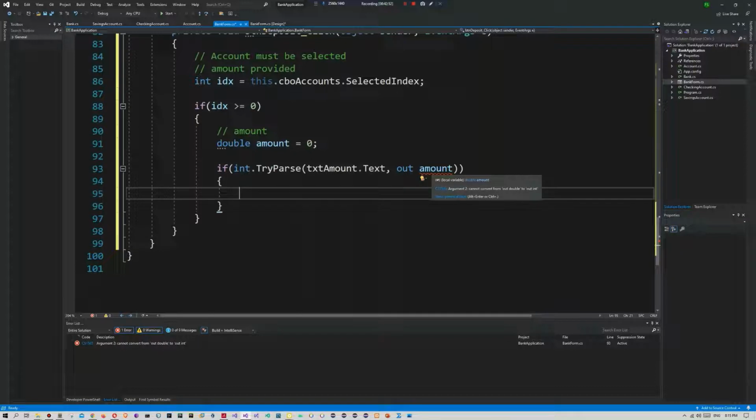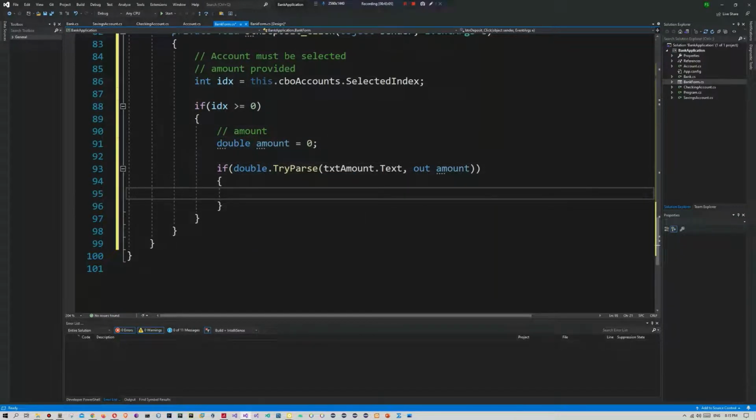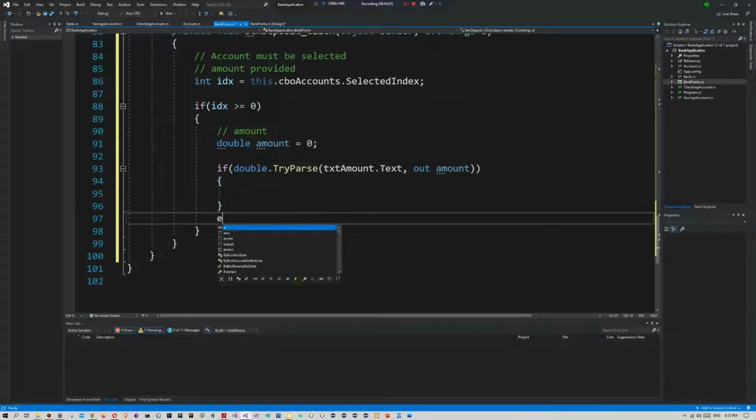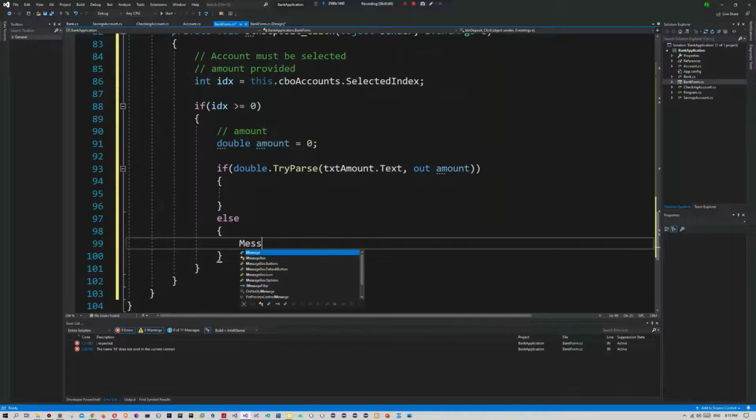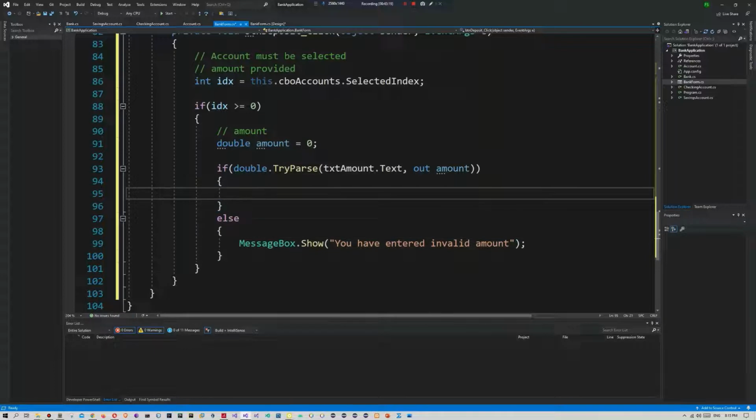Out double, we need double here, and that's it. Okay, if we are successful, otherwise MessageBox.Show: you have entered invalid amount. Okay, now the amount is valid and the account is selected.